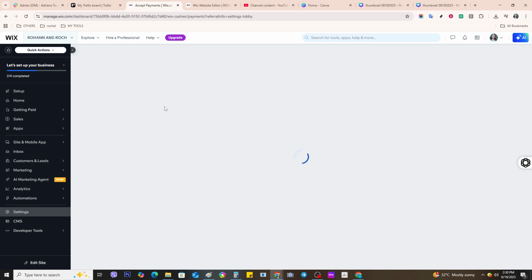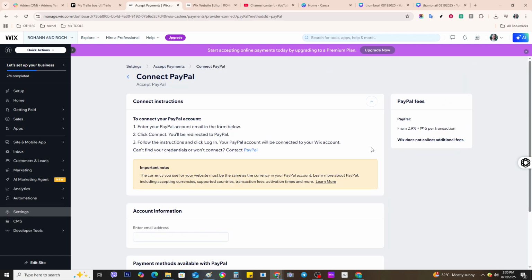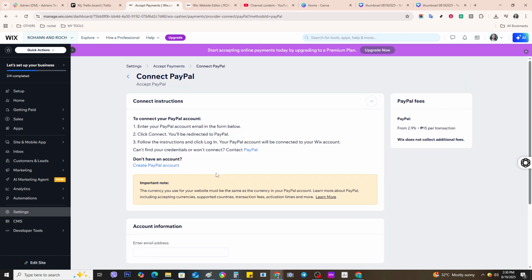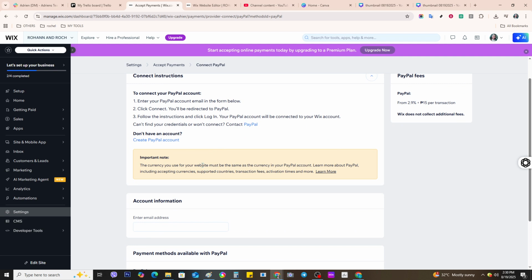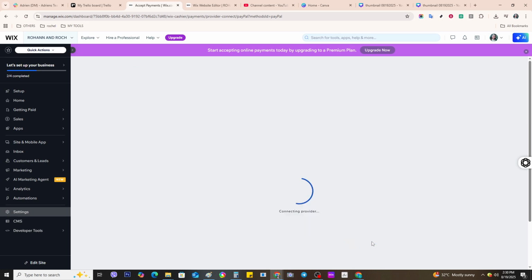The next step is to connect your PayPal account to your Wix site. Look for the option marked Connect PayPal and click on it. This action will prompt you to input your PayPal business email address. It's important to note that this should be a business account rather than a personal one, as business accounts are designed to handle these types of transactions. Enter the email address associated with your PayPal business account.